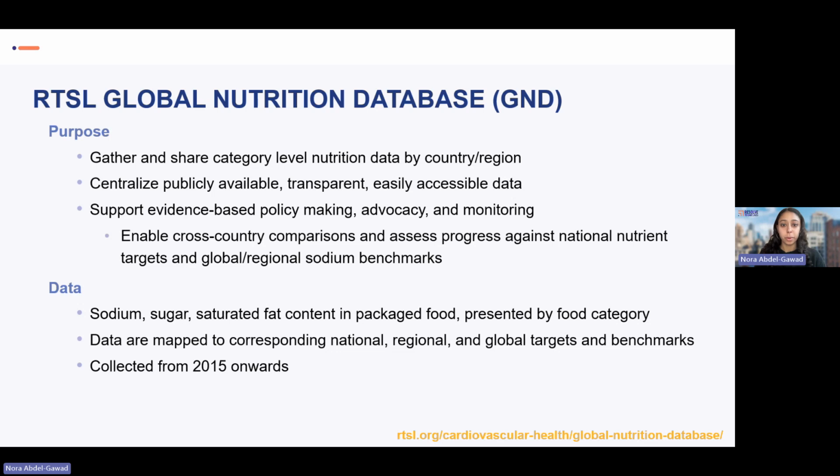Our goal with this project is to support evidence-based policymaking, advocacy, monitoring, and enabling cross-country comparisons, as well as tracking against national nutrient targets, as well as global and regional sodium benchmarks. The database includes sugar, sodium, and saturated fat content levels by food category for each country, mapped to the relevant targets where available. More work has been done at the global, regional, and country level on sodium targets.